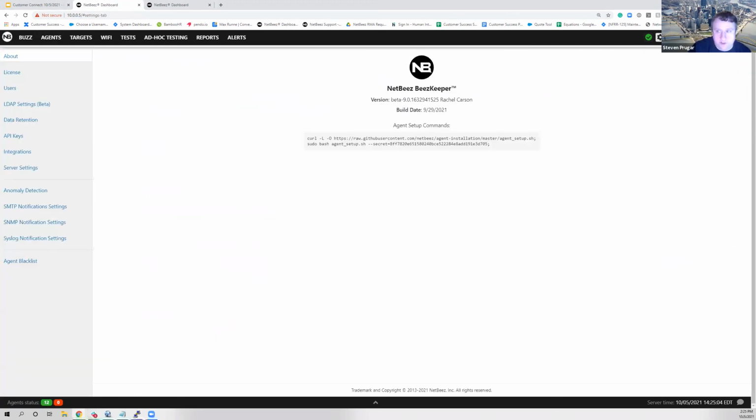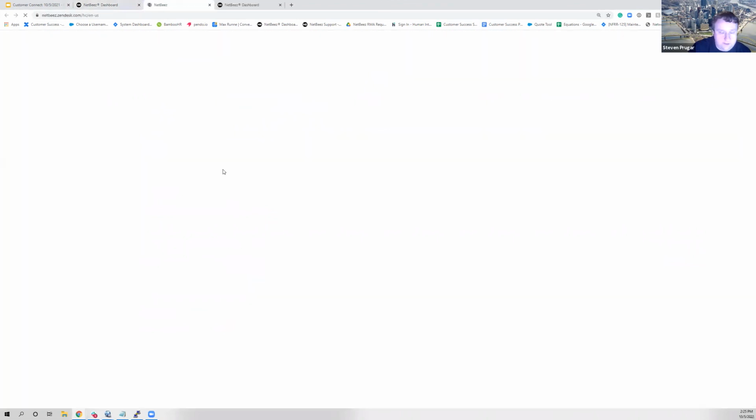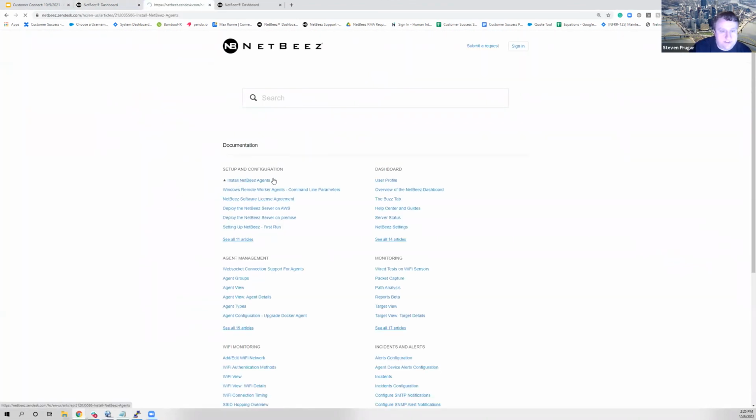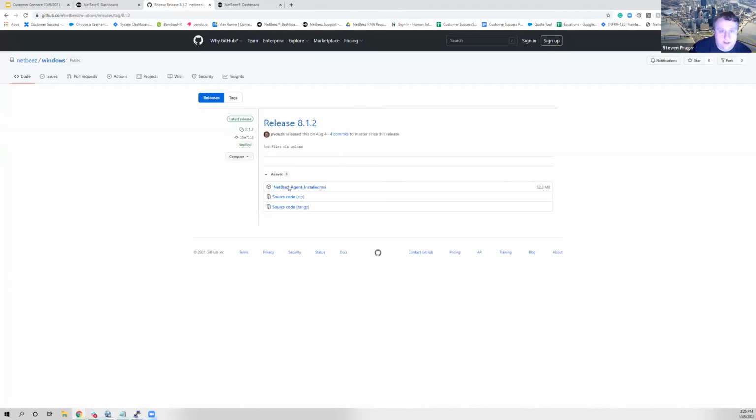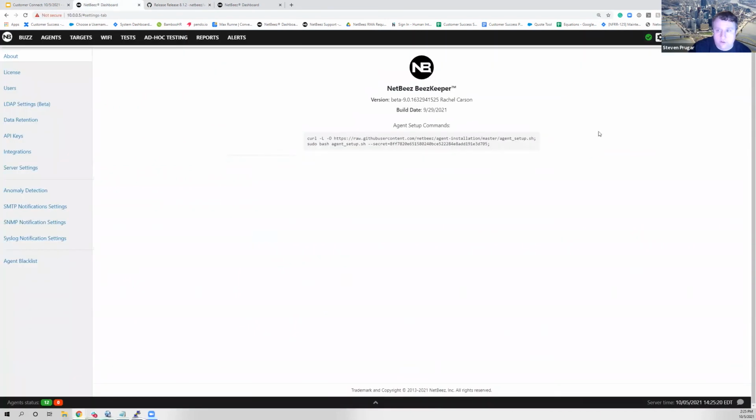And then what you can do here is go to online documentation, install NetBeez agents, and then options 4 and 5 are the MSI installer. So when you click on that, it'll get you to our GitHub with the latest version. These automatically update too. And then you can just install these on a laptop or desktop. All you'll need is your secret key. Basically everything's automatically configured, like start up, boot up, auto update, everything like that. So just copy and paste the key if you're doing a one-off install, or you can package it up in an MSI installer and roll it out through a centralized management system.